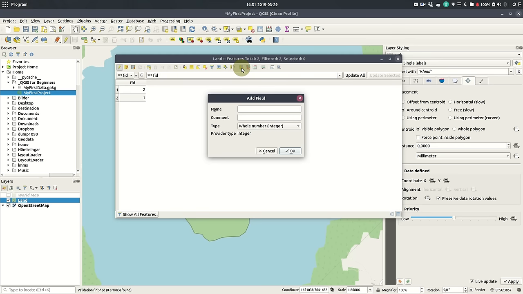Click the new field button and type in the field name name. Also select the field type as text. You can define the size of this text field to limit the reserved space for data. But if you leave it at the default, it will adjust automatically.